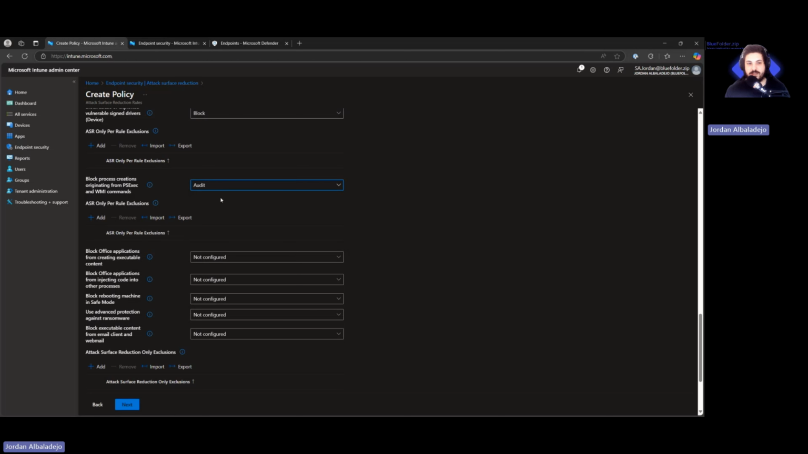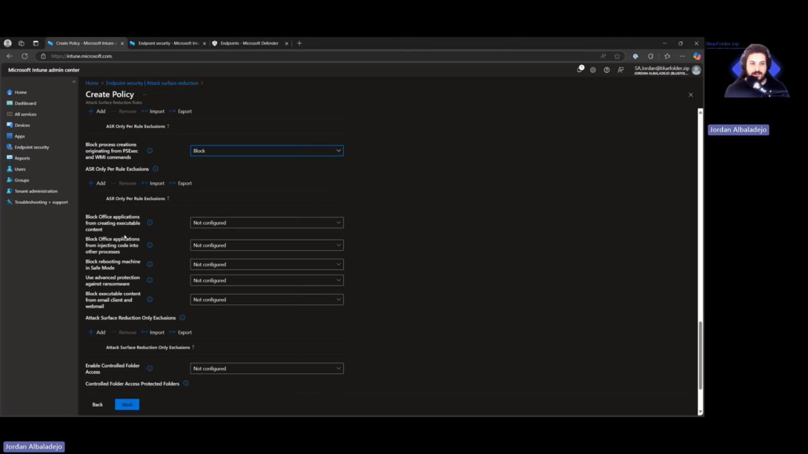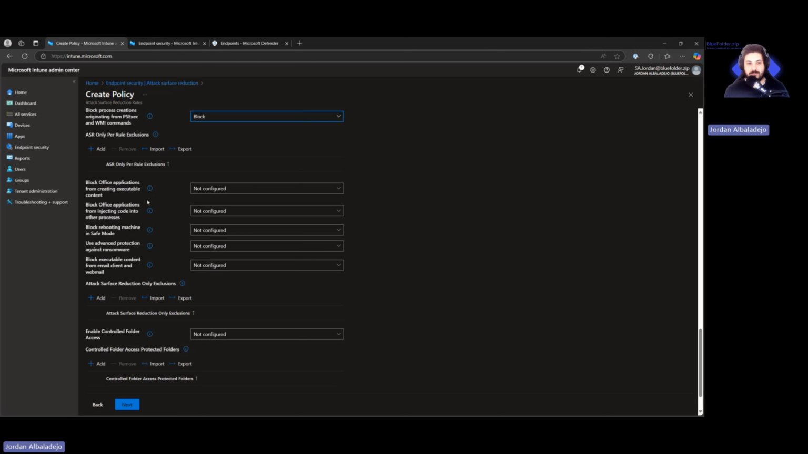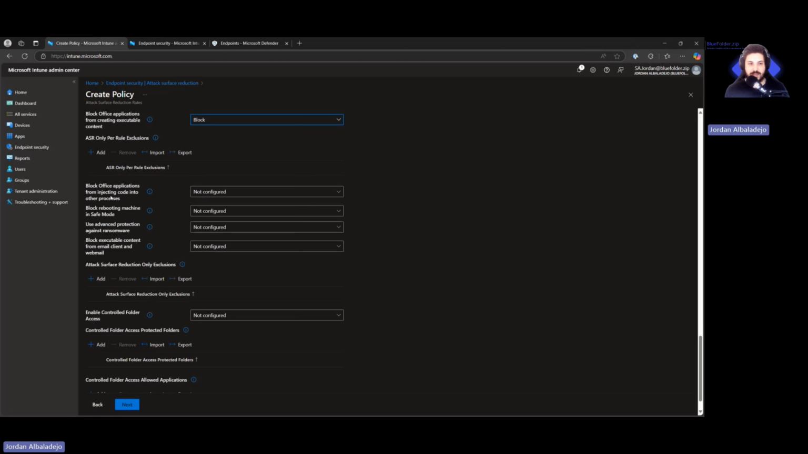You may want to audit this first, but it is something that you should move away from if you're using it, unless there is a reason that is warranted on a governance level of the organization, or an allow list for exclusions and risk acceptance. Next is block Office applications from creating executable content. Yep. Block Office applications from injecting code into other processes.